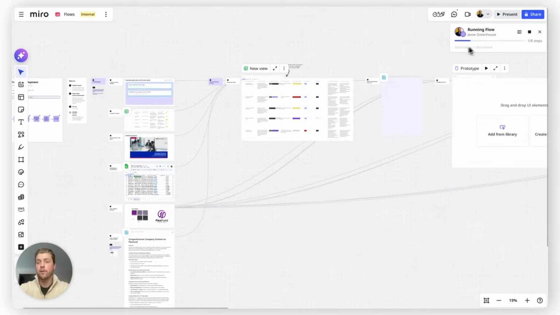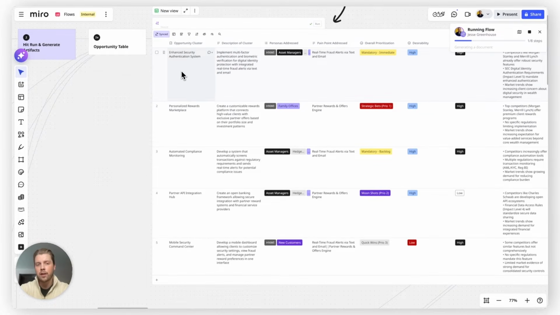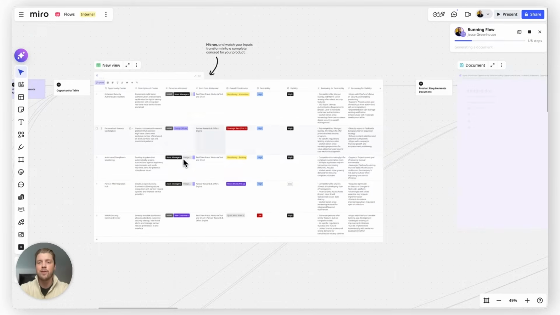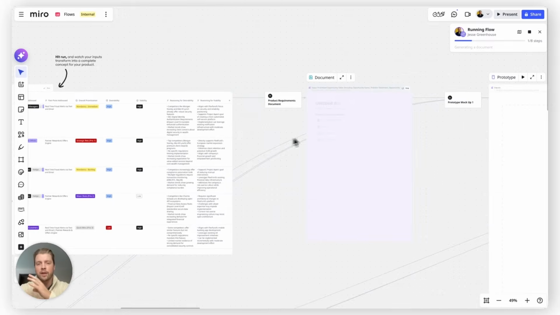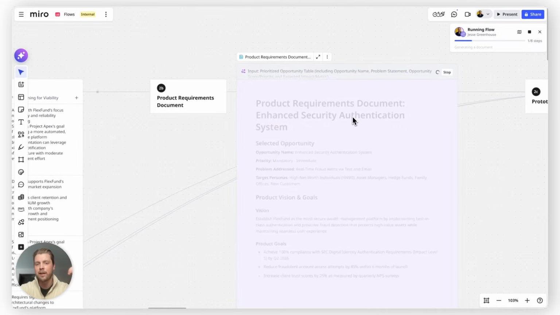Great. So we can see that the first of 8 steps has now been completed, and Miro Flows took all of the input that we just gave it, and it came up with some potential opportunities for our product: enhanced security authentication system, personalized reward marketplace. And it's now using this table as the input for the next stage of our flow, where it's going to pick one of those opportunities and generate us a PRD. You can see it there happening in real time.